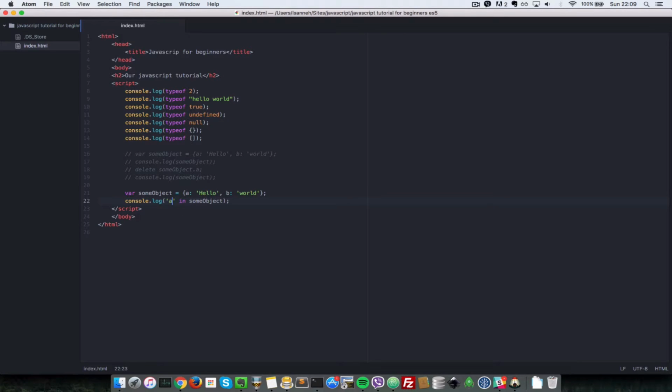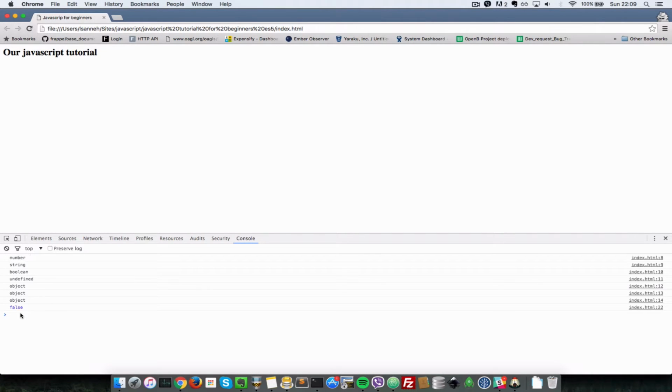Okay, so now let's check for z. Obviously the key z doesn't exist in this object here, so we should expect that to be false, and as you can see, false is being outputted.